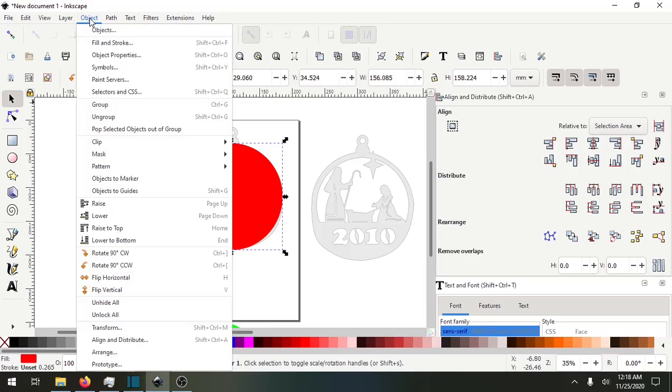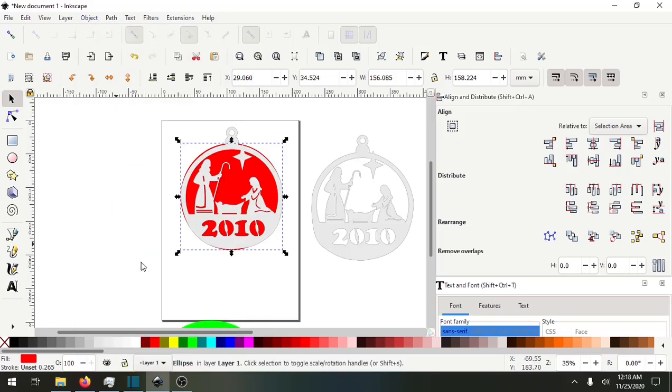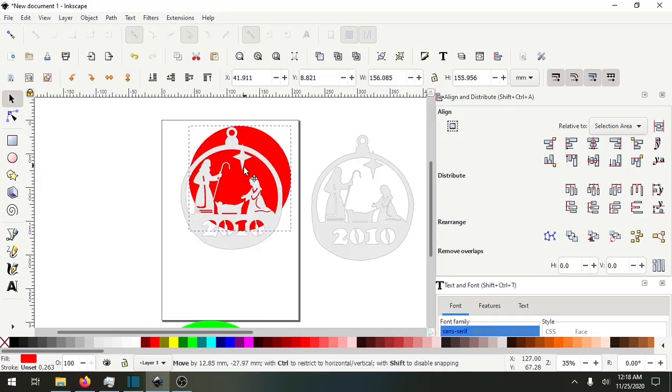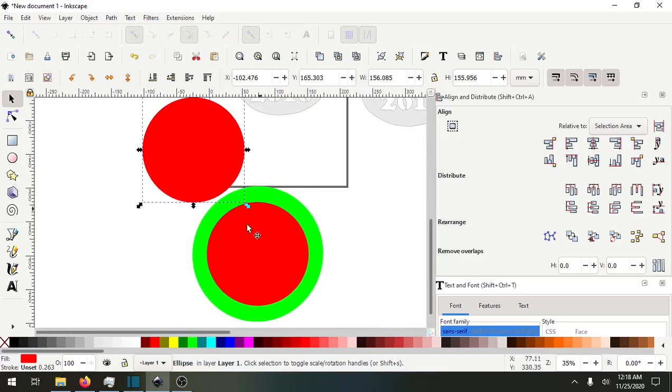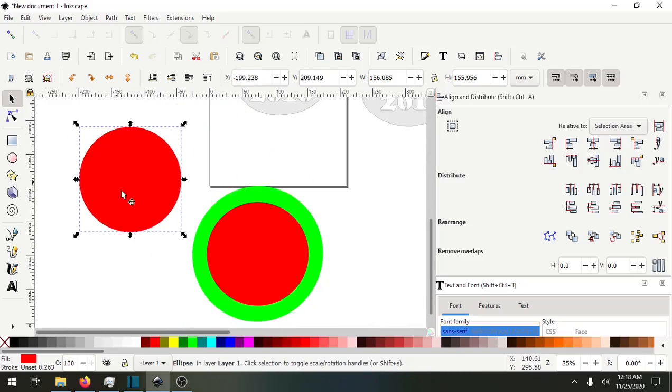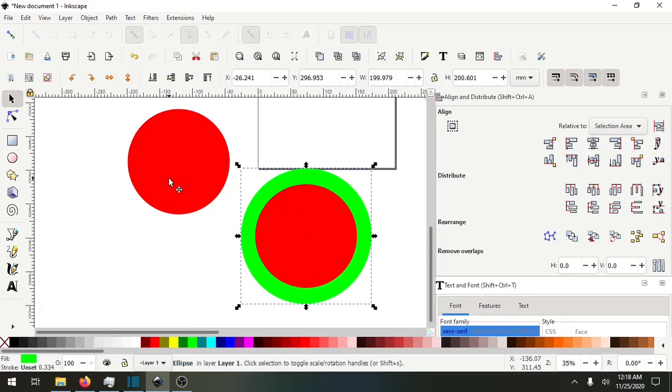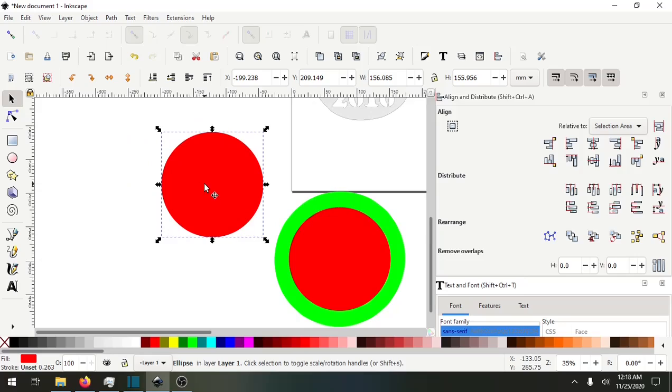You want to come up to Object, lower to bottom, so it's like a background. Kind of scale your image little by little till it fits the rough shape of your ornament. So now this is your ornament. Okay, we're going to say that's the ornament. Now we need to make this second circle here, which will be your text, so to speak. I'll explain why in a moment.